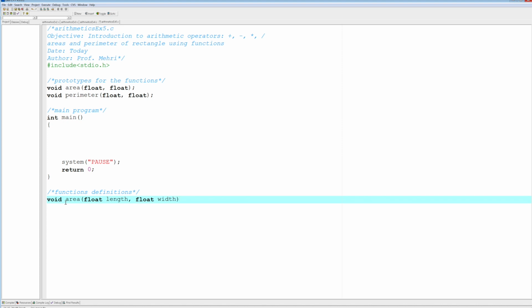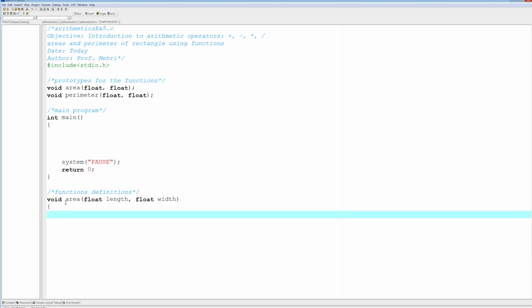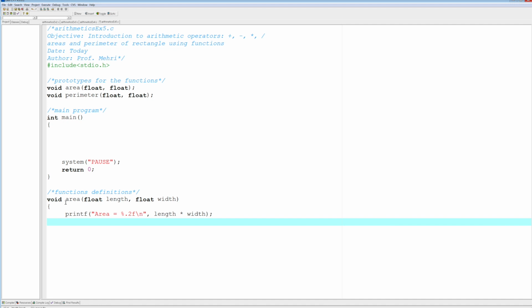Okay? And we will simply print the result. Since the length and the width will be passed along to the function, might as well go ahead and do the calculation right here. Area equals %.2f \n, and then multiply length times width. Okay, fairly simple. Now let's deal with the perimeter.